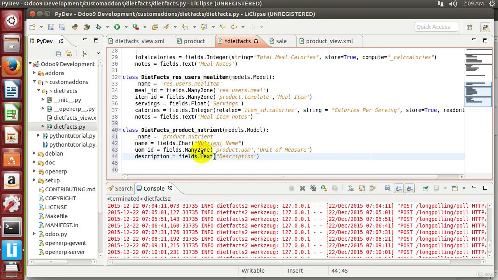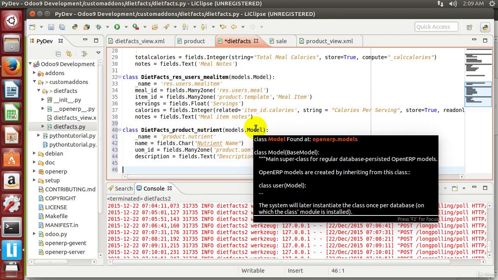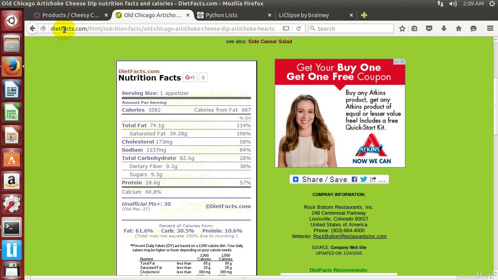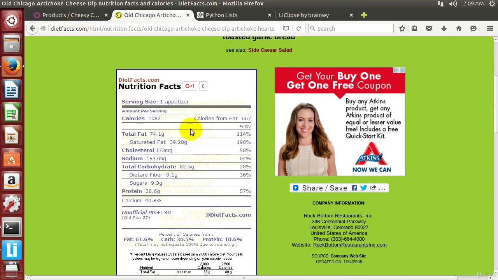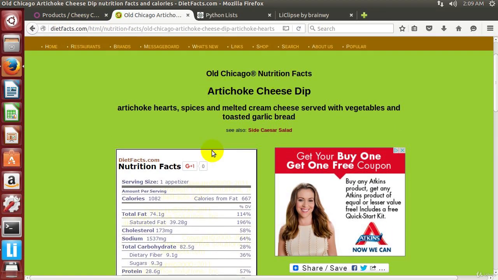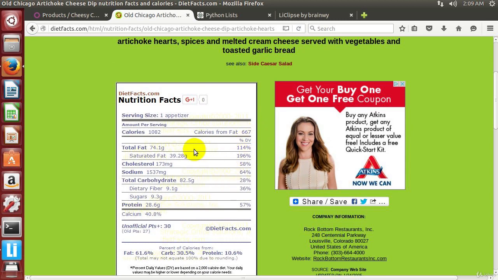So we've got the unit of measure that we know is here. We got our description, we got our nutrient. Now we need to create a model that will tie them to each of the products, so that when we pull up, in this case, for example, an artichoke cheese dip, we'll be able to have all of these specific values attached to these nutrients.